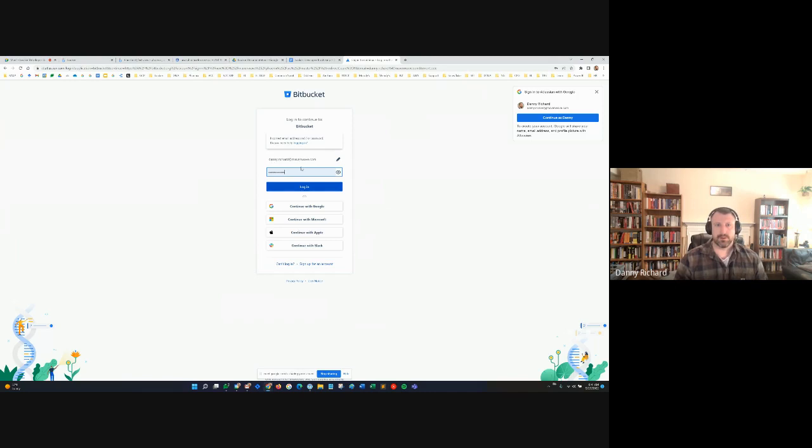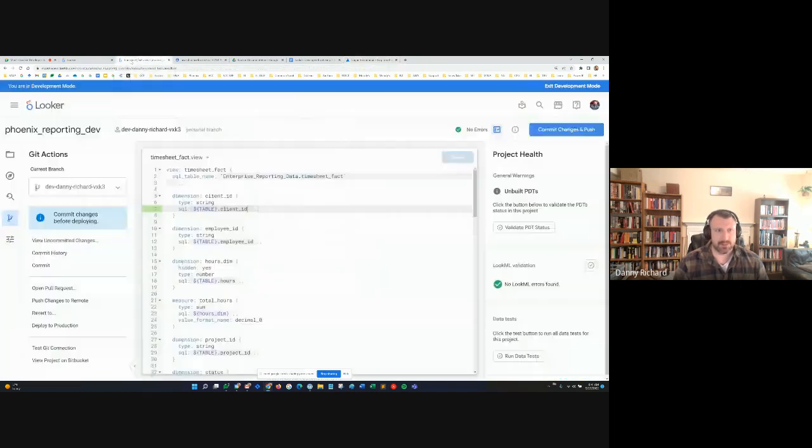We'll skip it. My email's not working, but we are using Bitbucket for our Git repository. Basically, Bitbucket saves all of the LookML code behind the scenes, and it's full of branches. It's got a production branch and different individual branches. It really saves off all the code that you create in Looker.